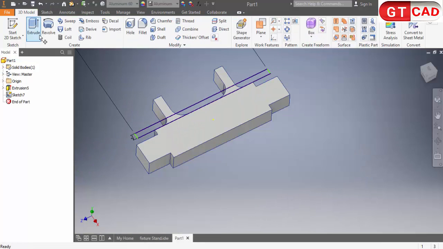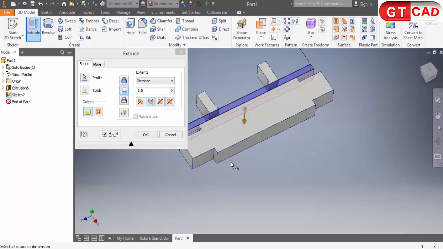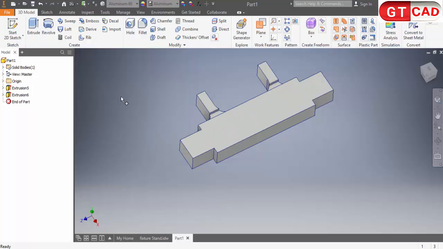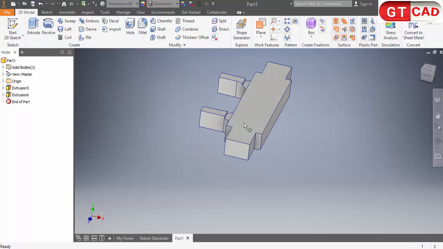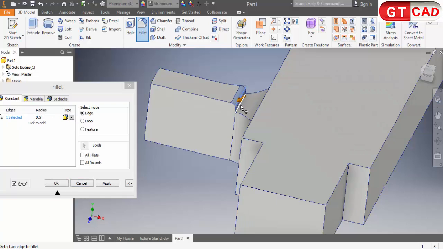Finish the sketch. I should cut this profile sketch about 0.8. Okay. Put a fillet, make it 0.5. Sharp should, okay.